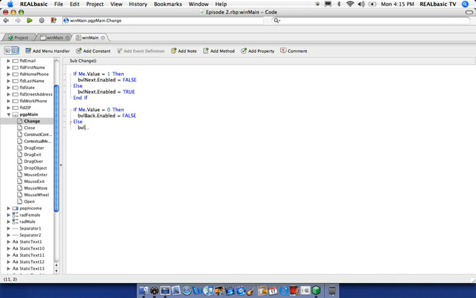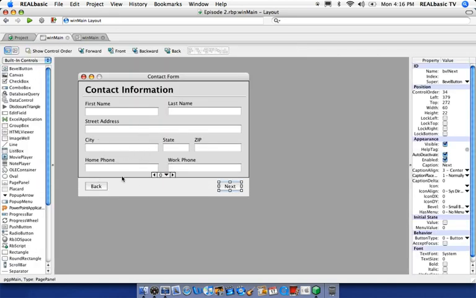So let's go ahead and do bevel back dot enabled equals true. And let's end if, and go ahead and save that. So now every time the page changes, these two if statements are going to get called, and it's going to determine what needs to be enabled and what needs to be disabled. So let me go ahead and show you exactly how this works.